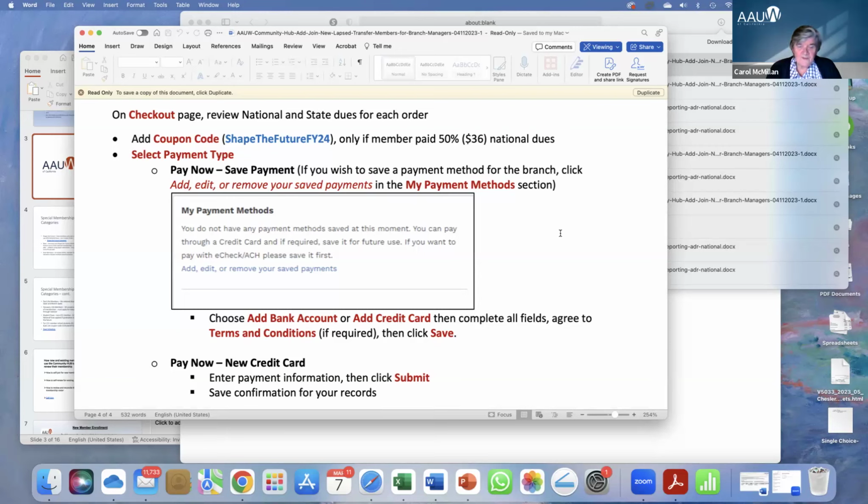Who do you get the coupon code from? It's actually shorter than that, and you'll see it on the PowerPoint in just a second. So basically, this is the process for creating a new member. You're creating the record of the member, and then you're affiliating them with your branch.